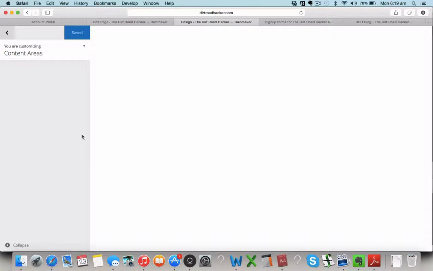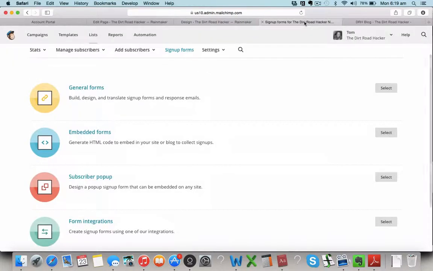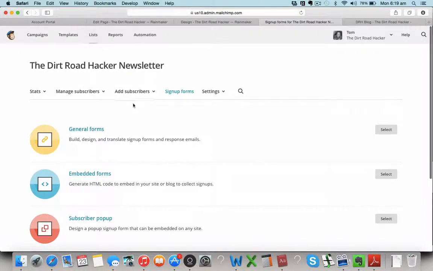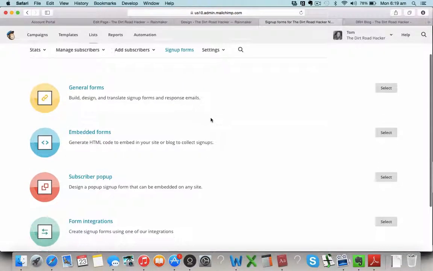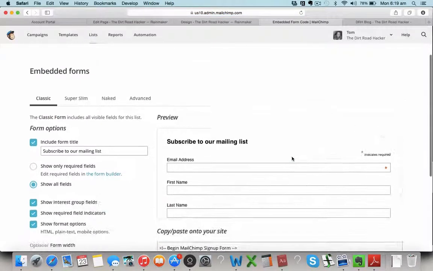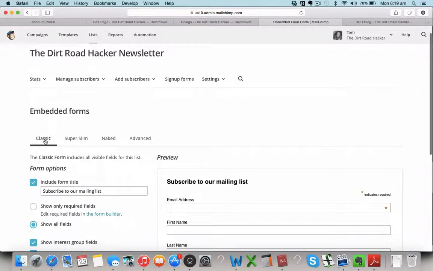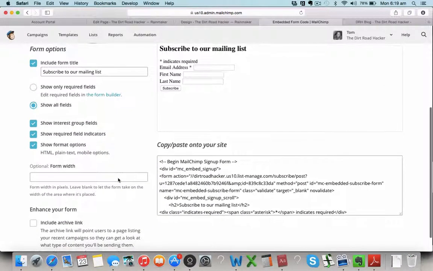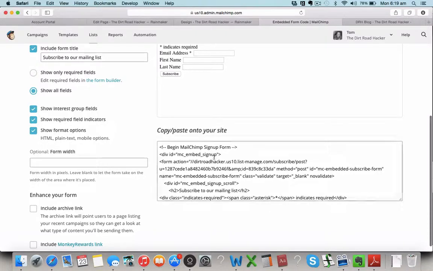So we'll come to here, and I'll just take some shortcuts. When you're back on MailChimp, when you've got your lists and you've hit sign up forms, you want to hit the embedded forms selection. So we'll go there. Okay. So embedded forms, you've got classic, super slim, naked, or advanced. You want to hit naked. Okay, and then you've got this copy/paste onto your site.